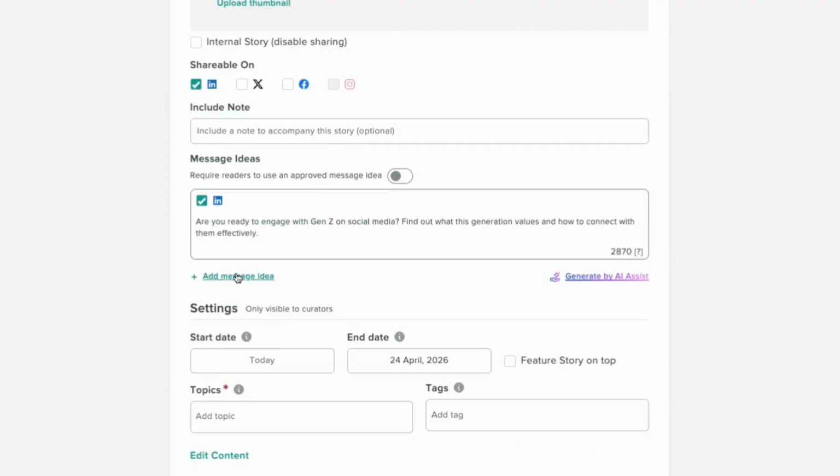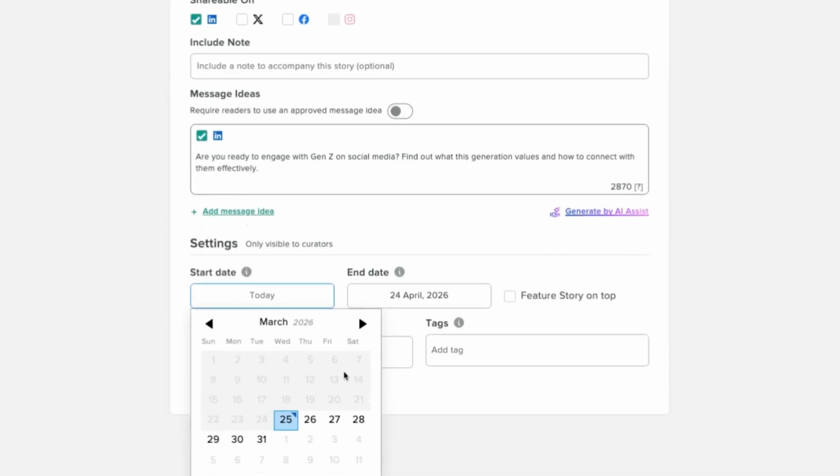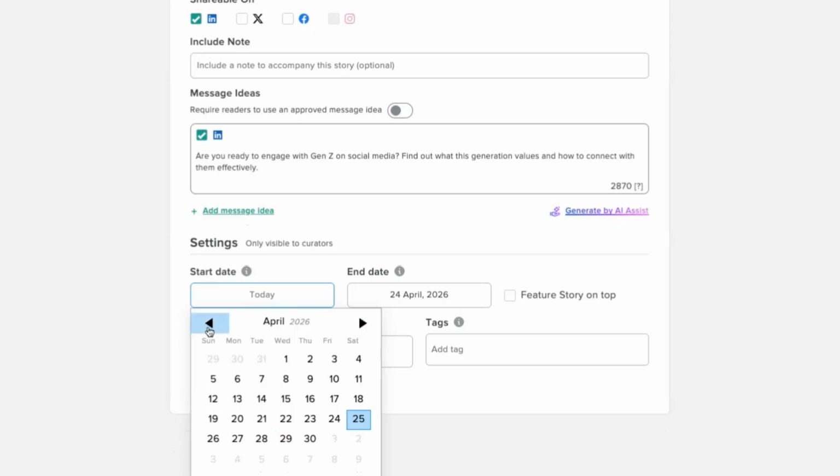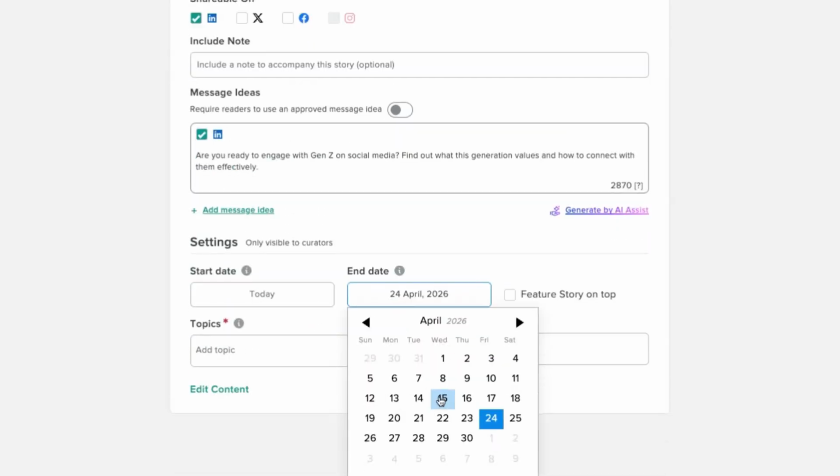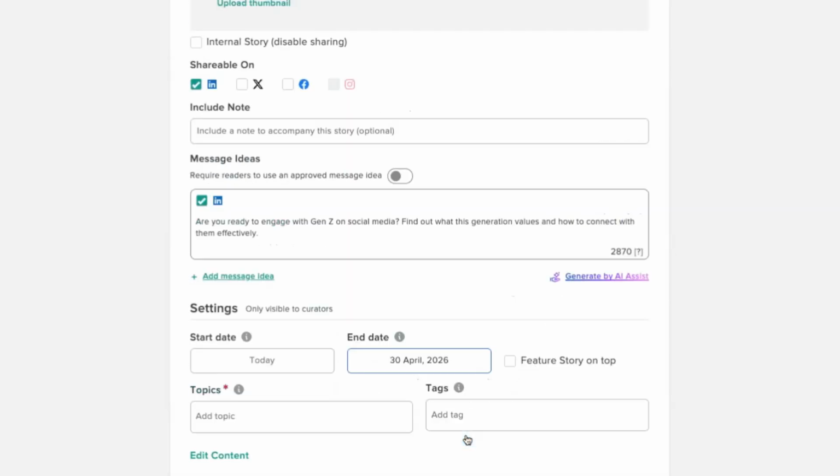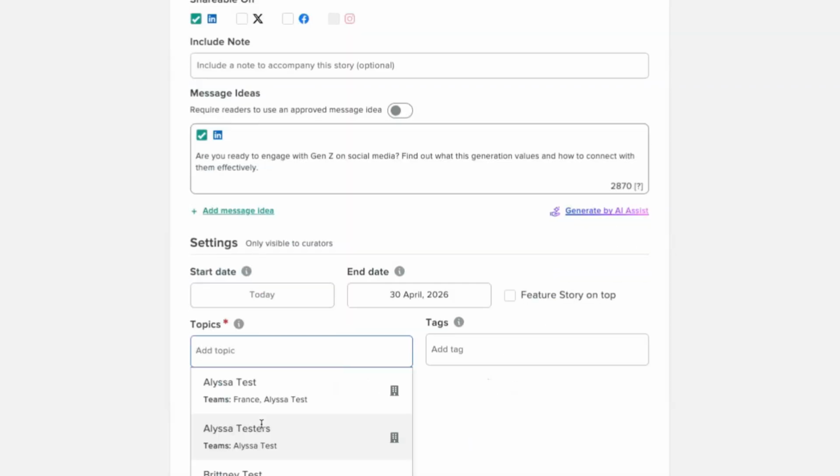Once I'm happy with the message idea, I then scroll down to set the date. I'm going to select today's date, but I could also select next month, next week, whatever suits. I then select my end date. I'm going to go with the end of April. And then I select my topics.